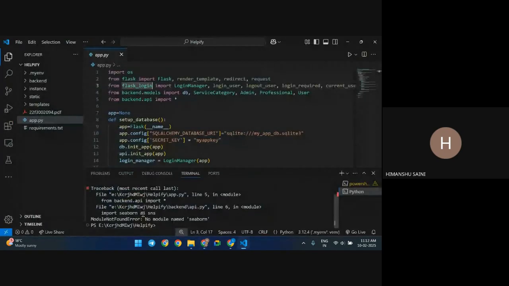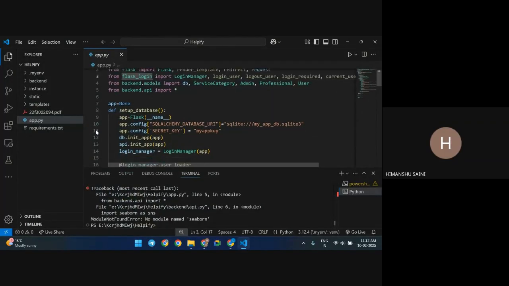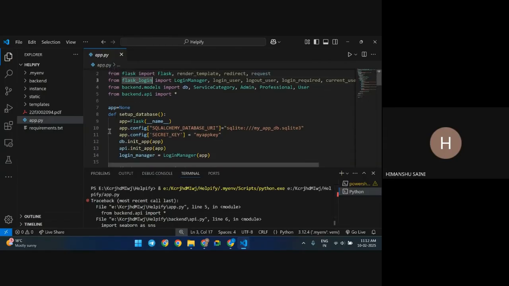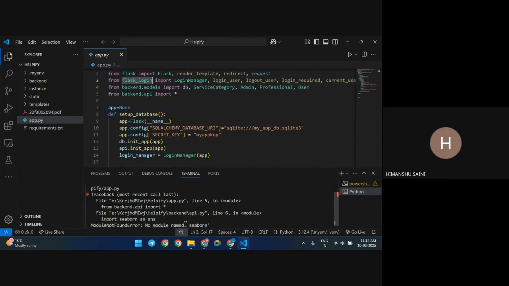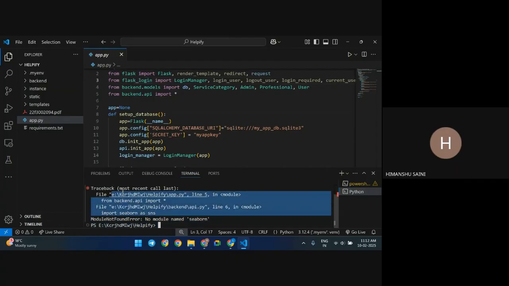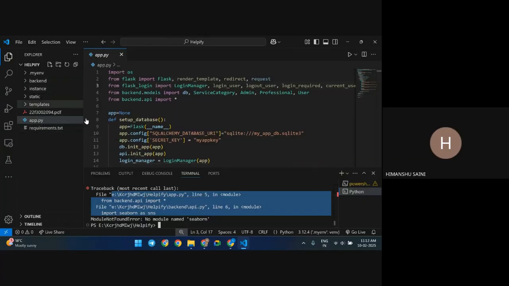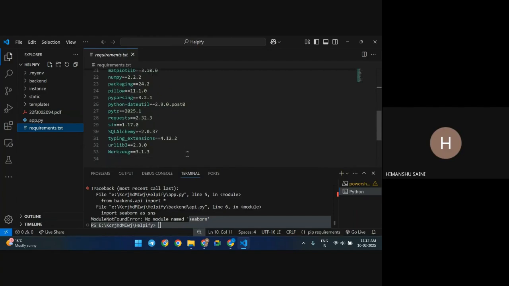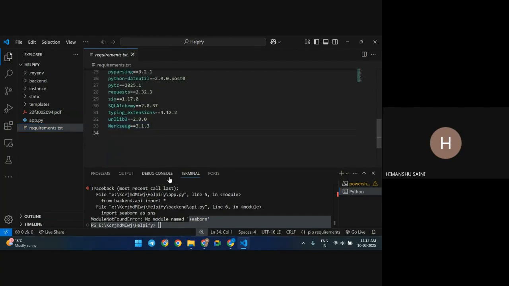So it says no module named Seaborn. Okay, I haven't done that Seaborn thing yet. I have used Seaborn here while making my charts, so it's not present in my requirements.txt, and that's why it's giving me the error. But you won't get this error, so you can ignore this.